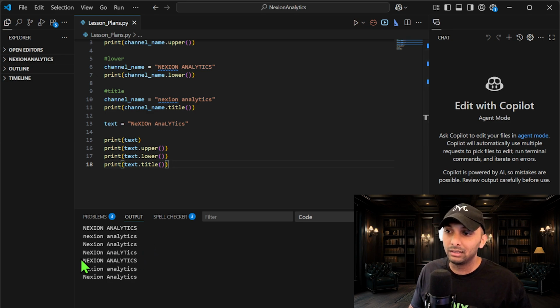And now we can see that from the bottom three, because we have the bottom three here, right? We have the title case, we have the lowercase, and then we have the uppercase, and then the text returned as well.